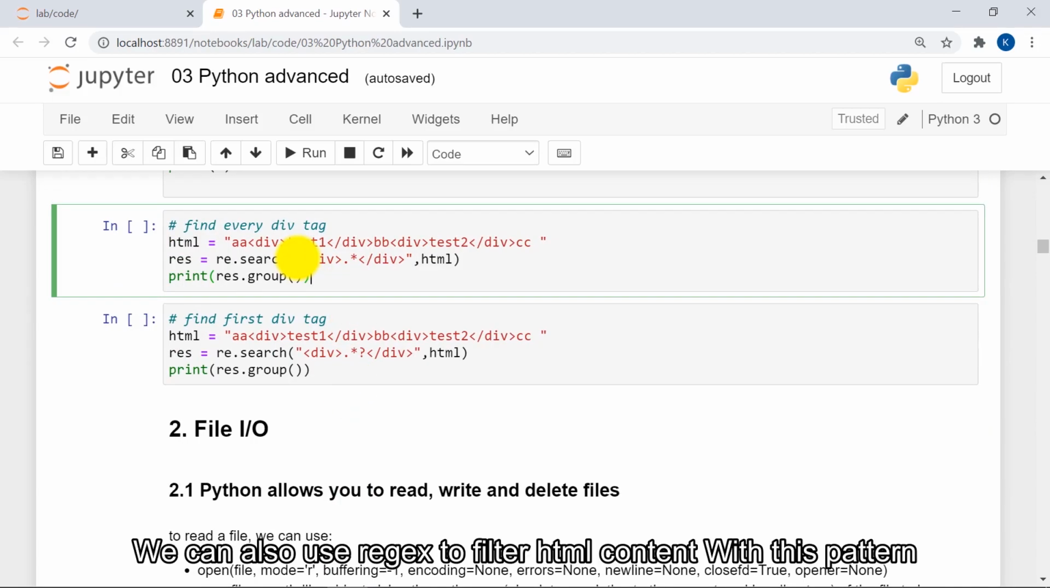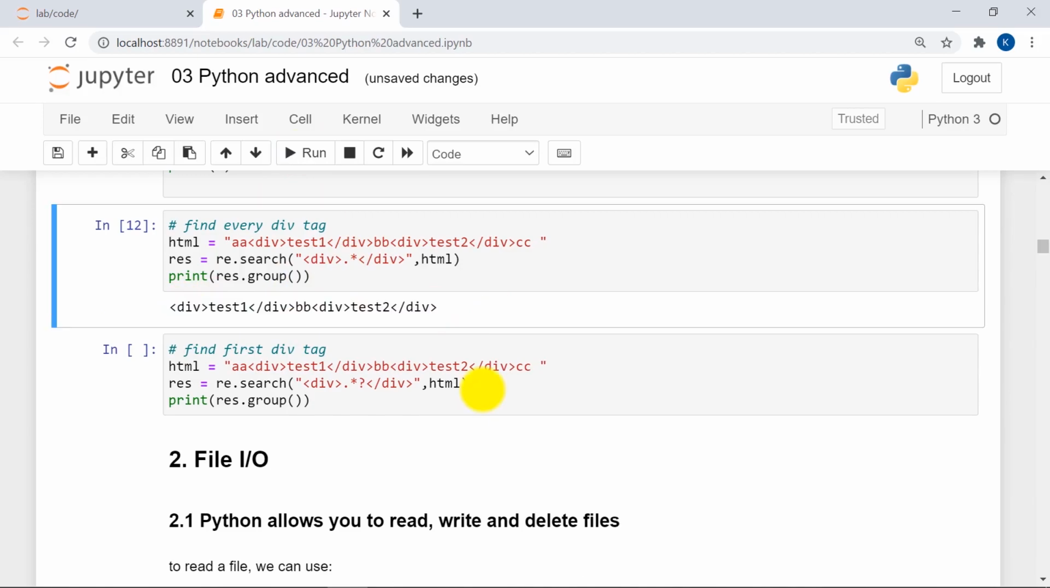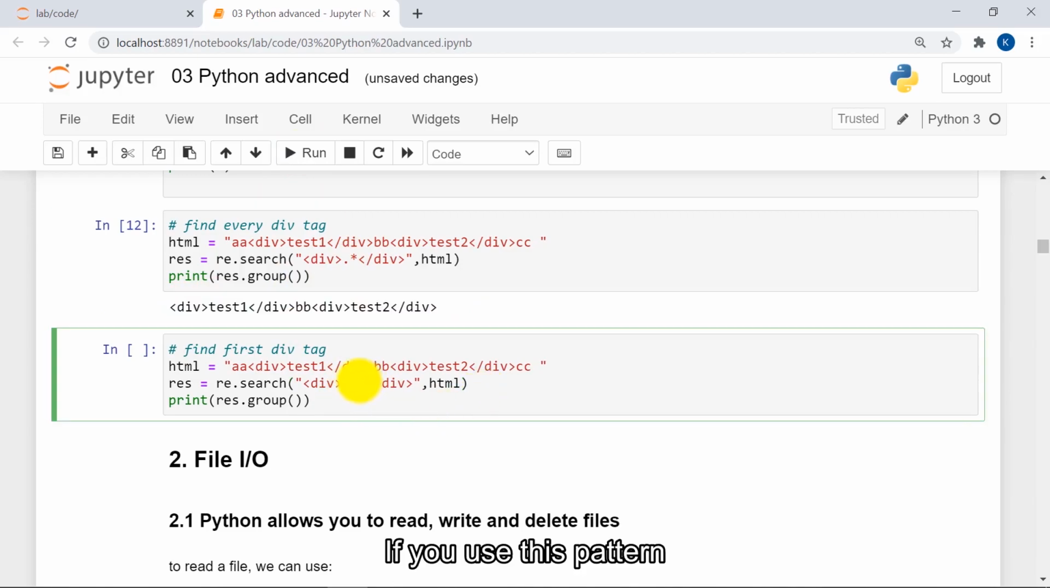We can also use regex to filter HTML content. With this pattern, regex will find the first match, so we will get the outer div. If you use this pattern, regex will find the last match, so we will get the inner div.